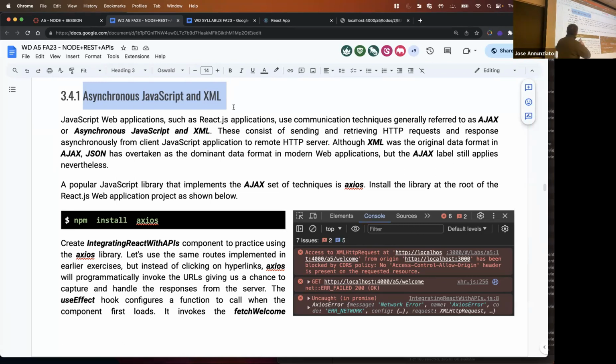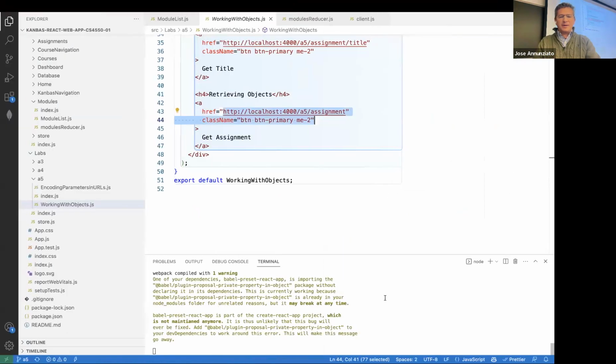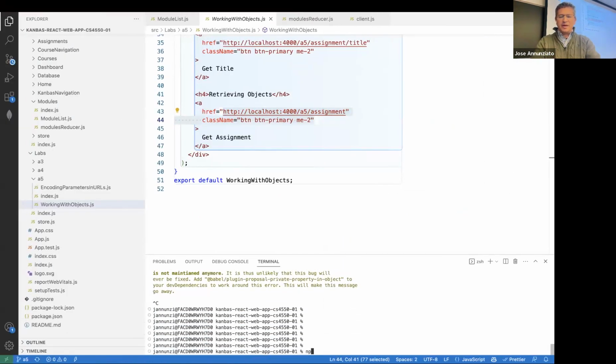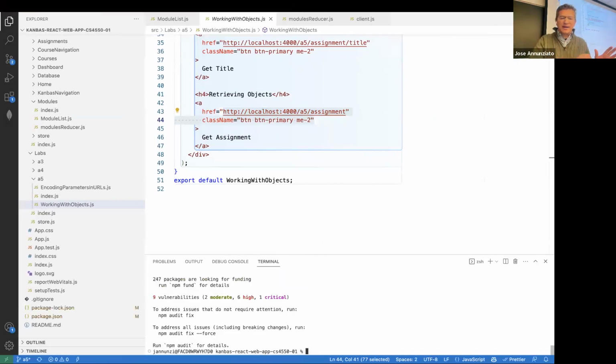Anyway, to use this AJAX technology, we're going to be using a library called Axios, which we need to install on our web side. So back on the web application, we're going to do npm install axios. That's going to install it on our React side.